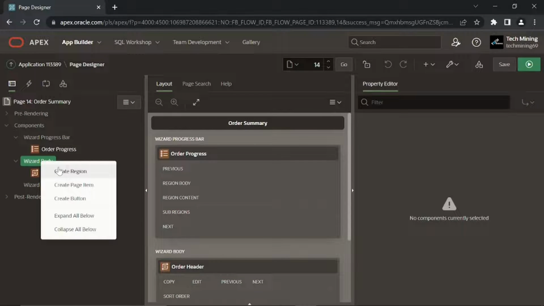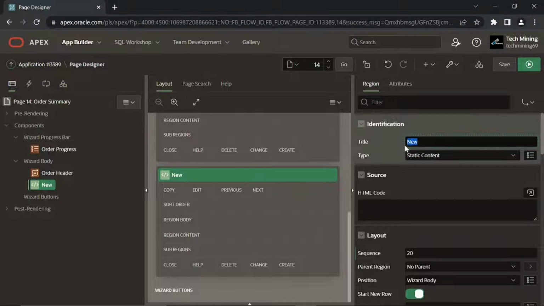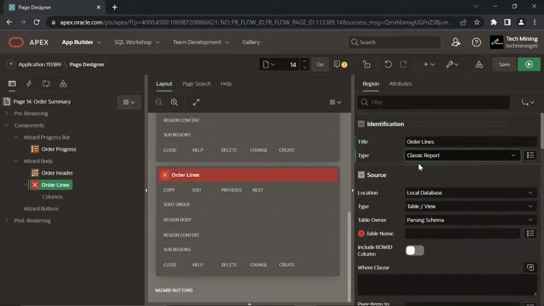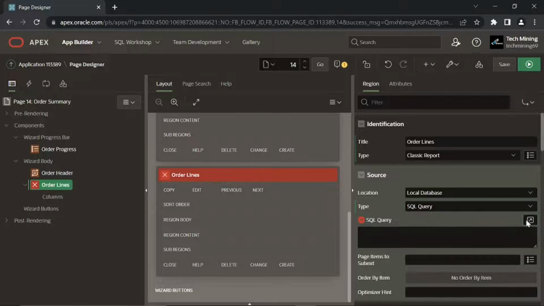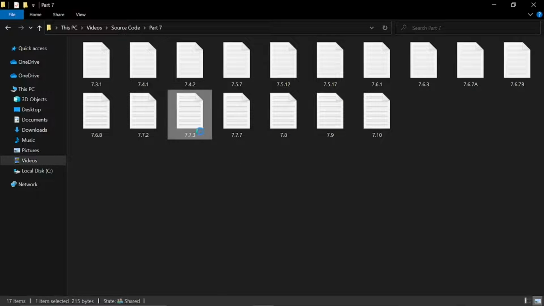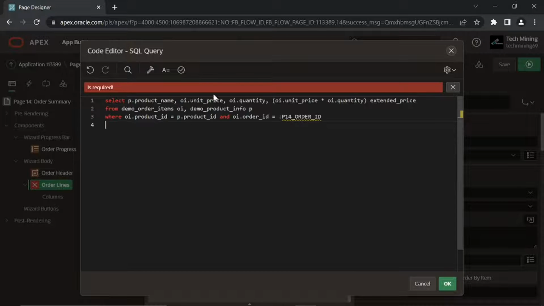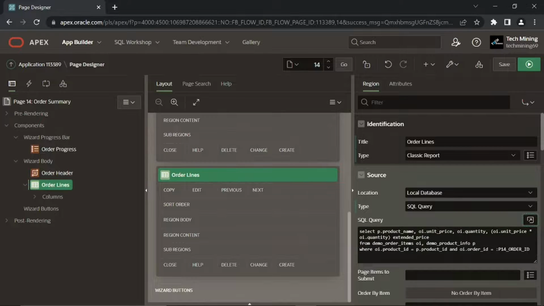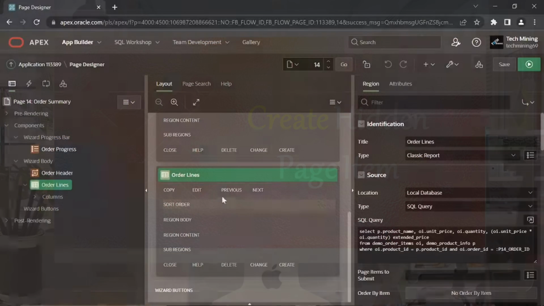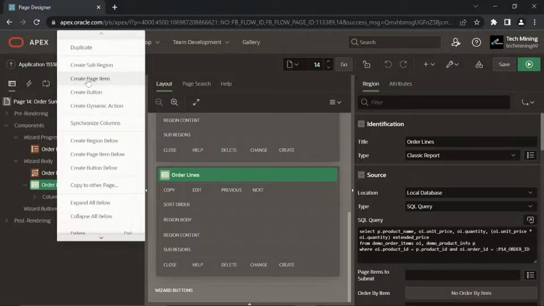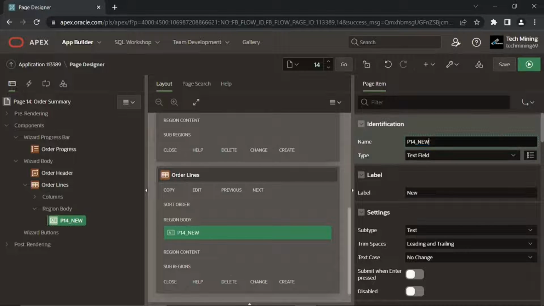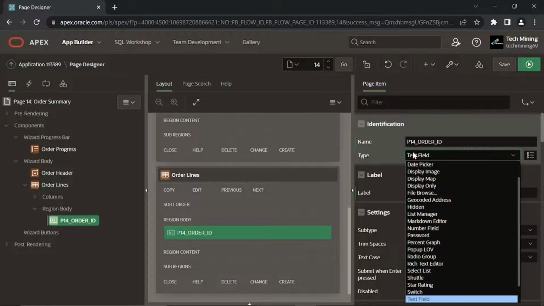Add another region under the wizard body node. Set the following properties for this region. This region will carry line item information at runtime. Right-click the Order Lines region. Select Create Page Item. The value for this item was set in the PL/SQL code defined in the previous video, and utilized in the code defined in the previous step to fetch order information.